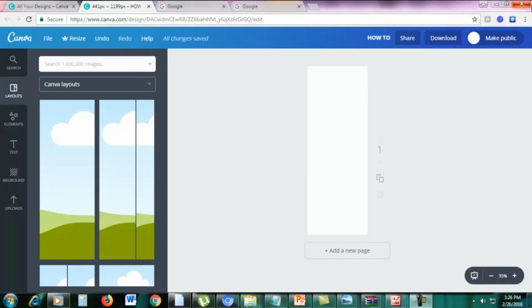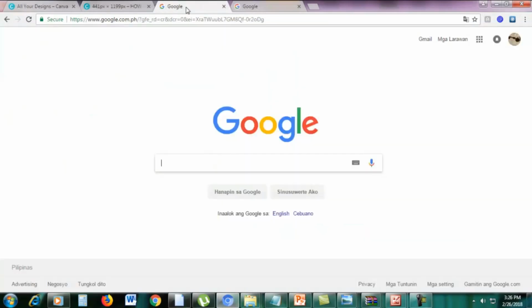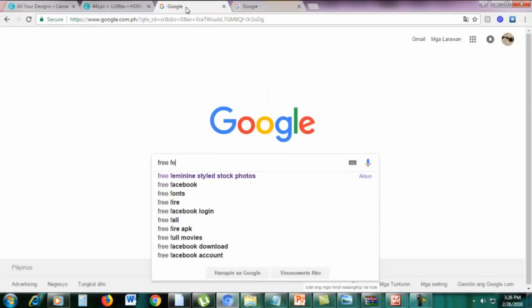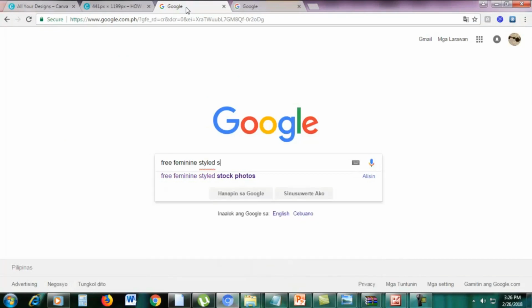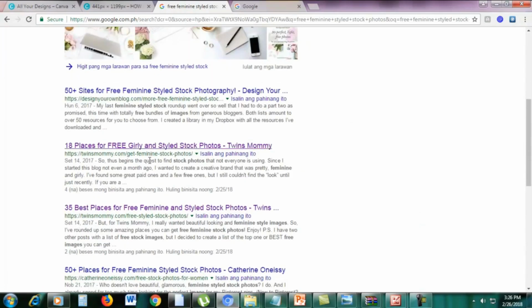All right, before we proceed, we need to get some free feminine styled stock photos. Because remember, the users in Pinterest, they like feminine photos. So let's just go get some feminine styled stock photos. Don't worry, these are free. First let's go to Google and type free feminine styled stock photos. And you will see here the article by Twins Mommy, 18 places for free girly and styled stock photos. So just click that.